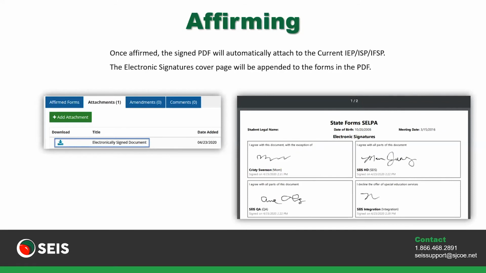All right, so once affirmed, the actual signed PDF is going to automatically attach to the current IEP, because you created it in the future, and when you affirm it, that future turns into the current. The system is going to add that attachment for you, so you don't have to worry about adding it afterwards. It's automatically going to be added after you affirm.